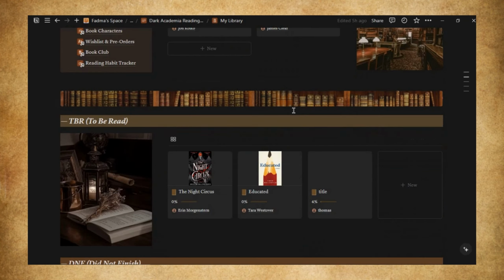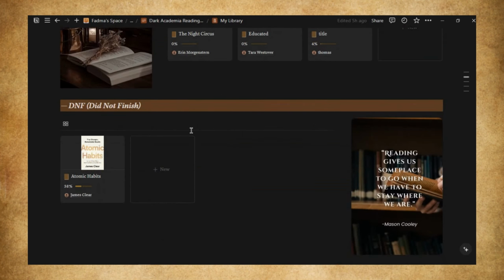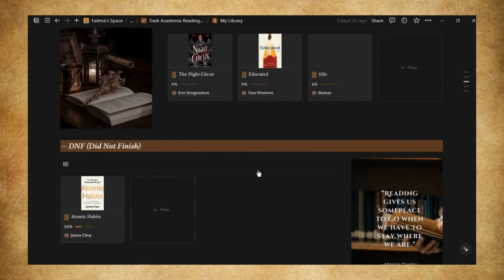So that's how you add a new book. Once you do that, it will show up in the to be read section, all set. So this is for the library. Let's move on to the quotes page.